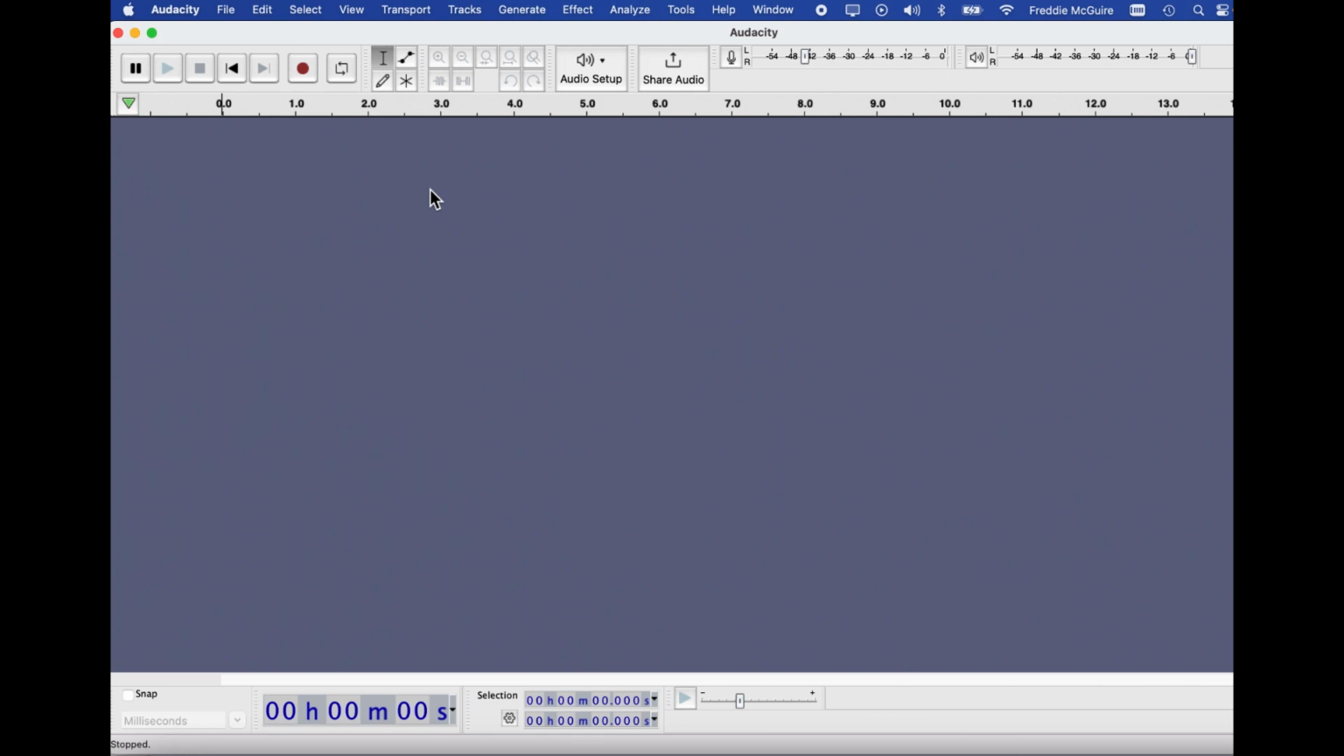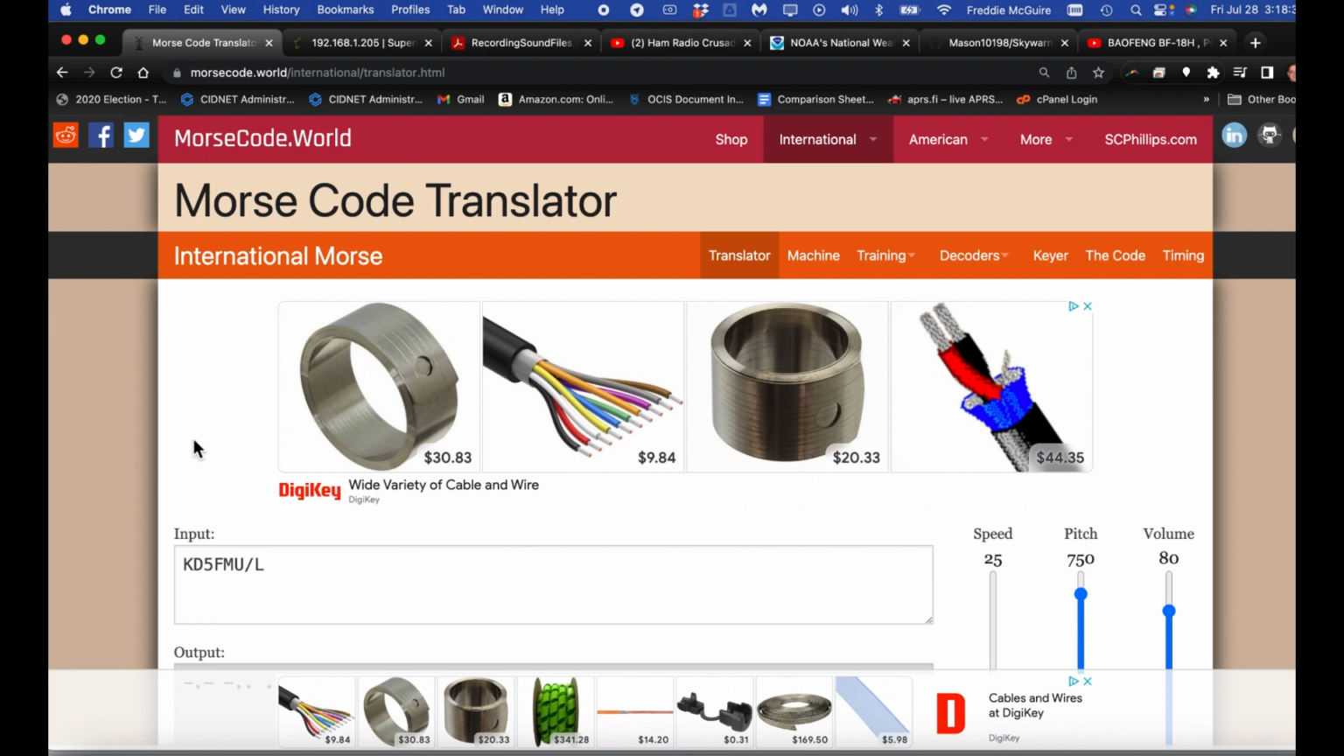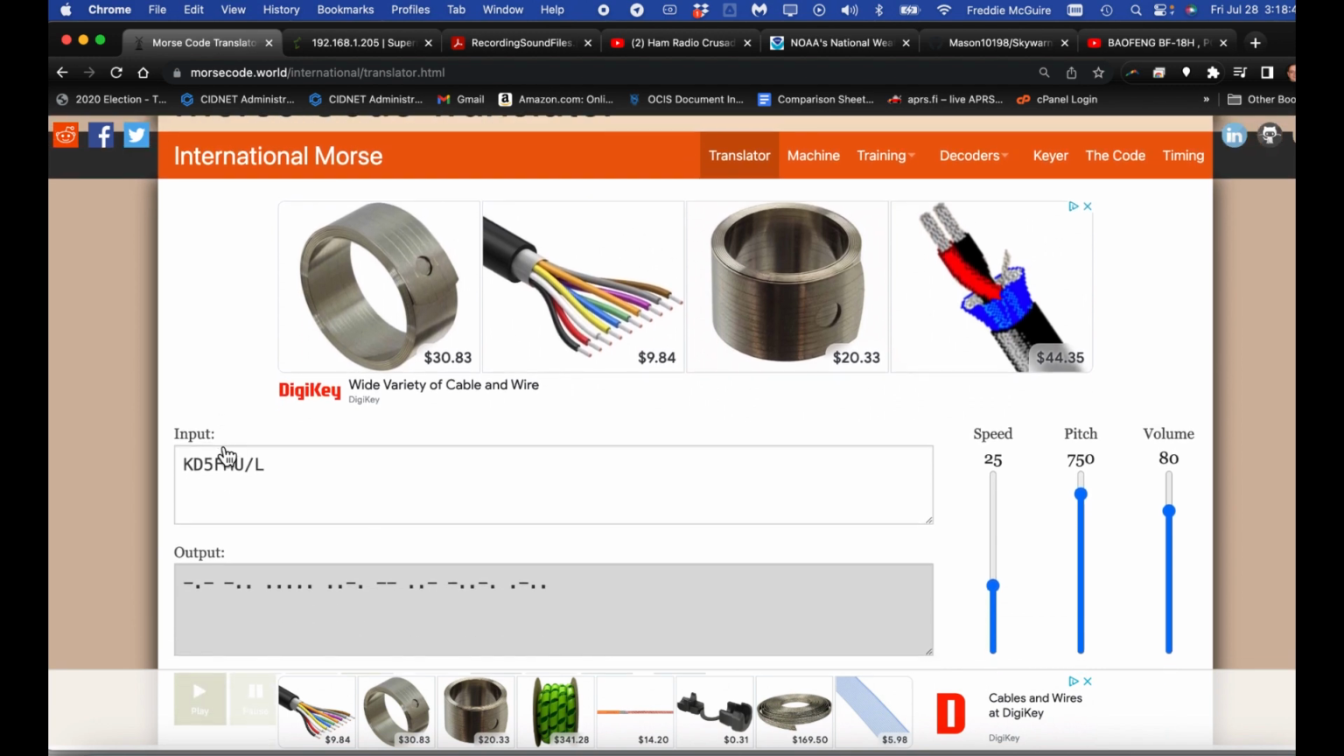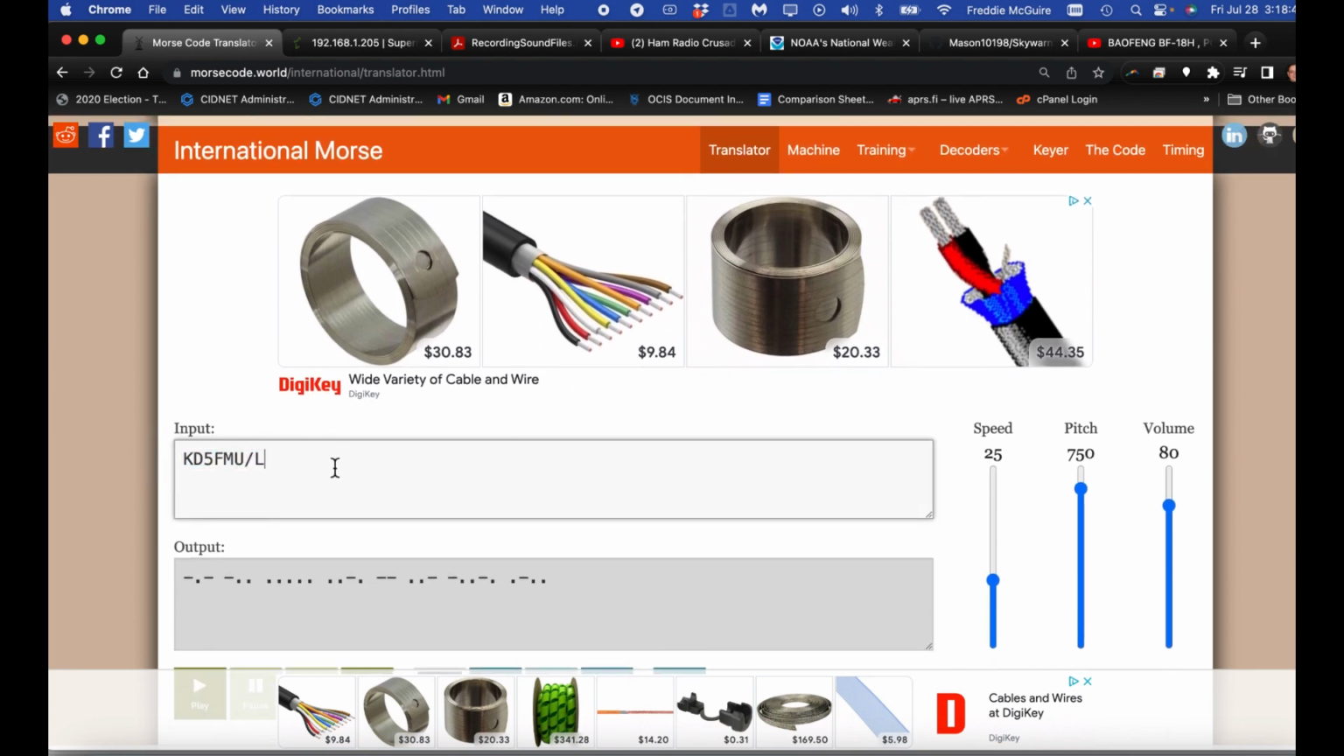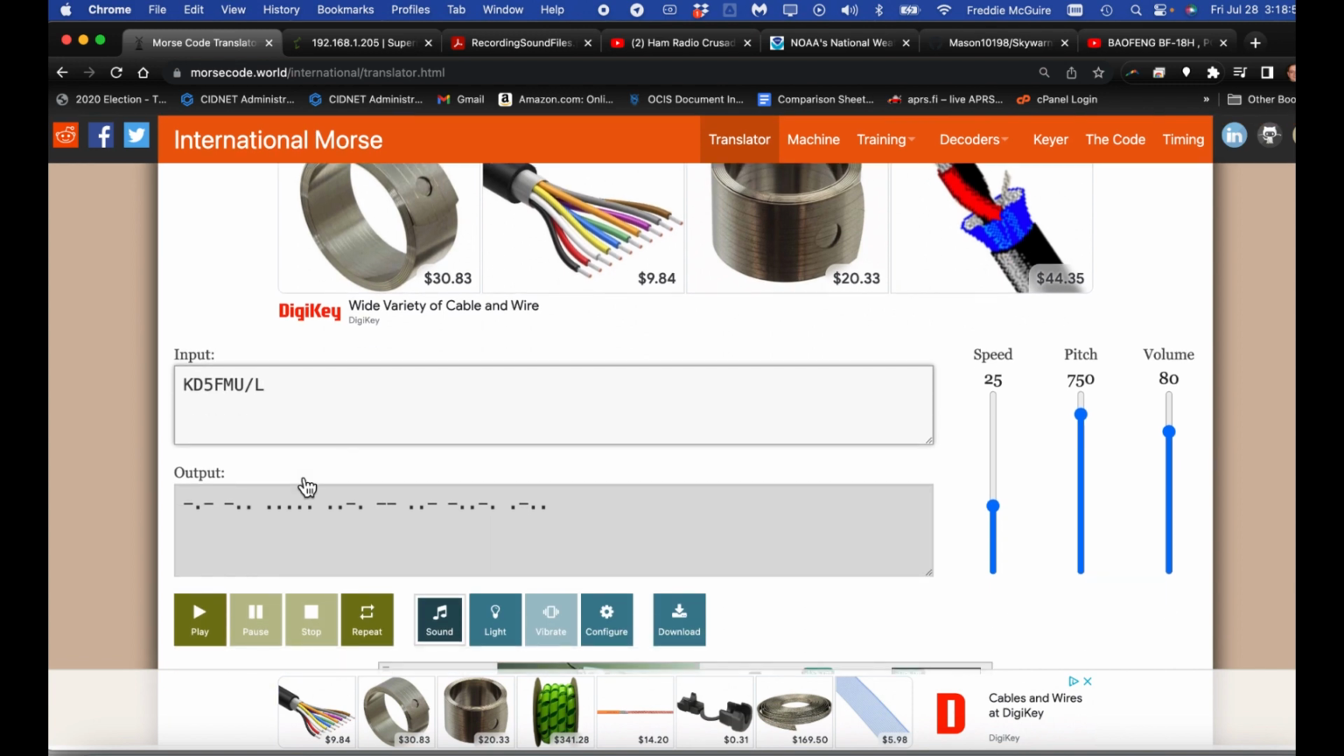But the first thing we want to do is auto-generate a Morse code ID for our AllStar node. So let's jump into that real quick. This is just one of many sites that you can use. This is morsecode.world. You can come right here into the input window and put in your call sign /L for link or /R for repeater, depending on which kind of device your AllStar node is set up on.